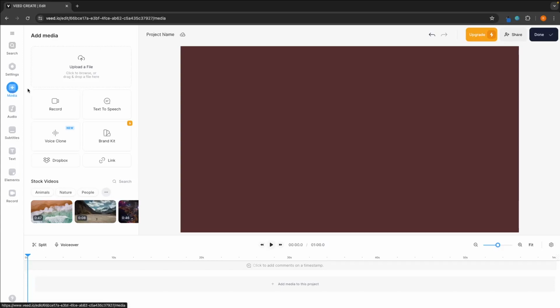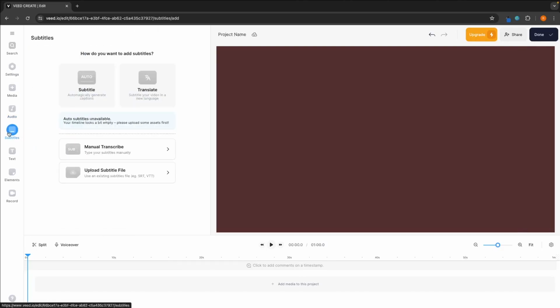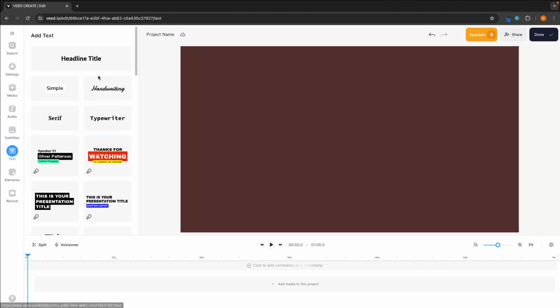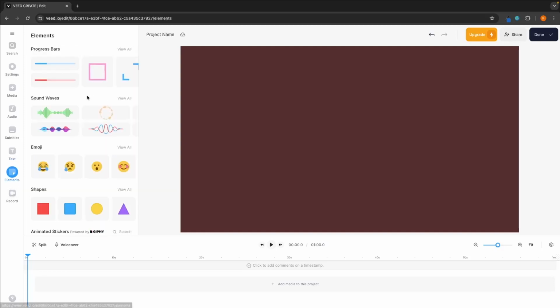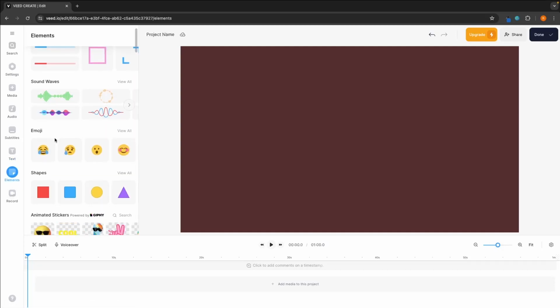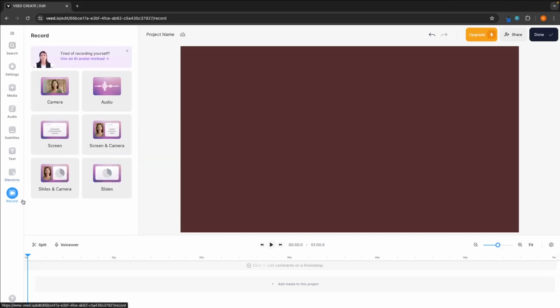And then in the media section, this is where we can add in all of the media that we will be using throughout this video. So we can add videos in right here. We can do the same with audio using this section. We have this subtitle section where we can transcribe and subtitle the video. Text where we can add in different fonts and texts to the video. We then have elements where we can add in like sound waves, emojis, all of these different GIFs and things like this. And then finally, we have the record section where we can actually record our videos inside of Veed.